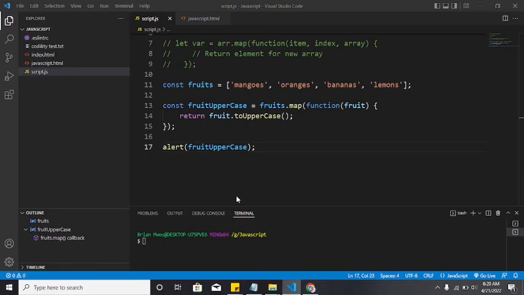So now basically what we are understanding here is that the map function returns a brand new array. It just changes whatever array we had given to something that is totally new. In other words, it transforms the array into something new. Alright, so now let's look at the next one.